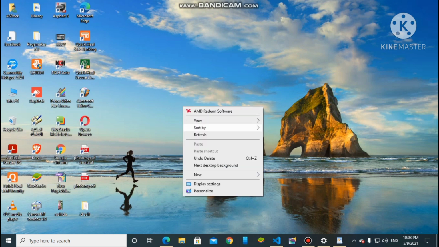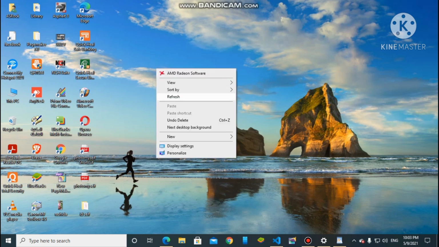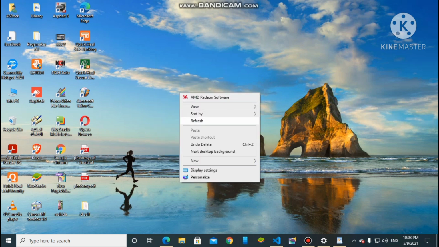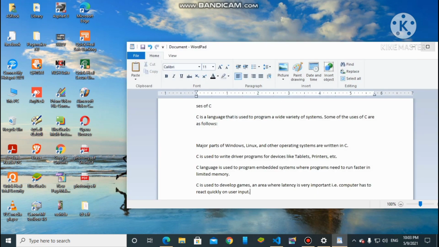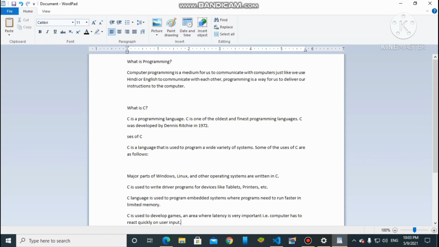So without wasting much more time, let's have a look at the C programming language. At first, to start C programming, you have to know what C programming is. Here I have written something about C programming. So what is C programming?